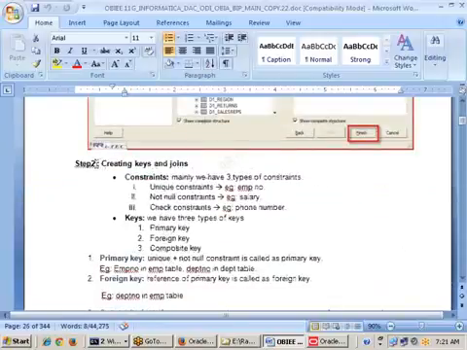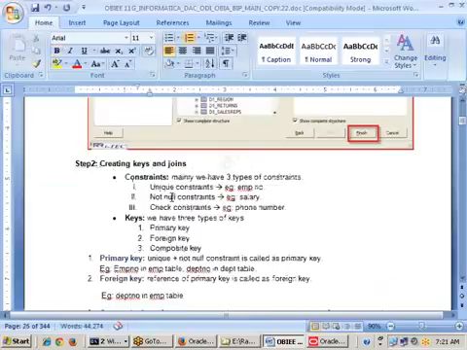Step 2. Step 2 is what, sir? Creating keys and joins. This chapter is very, very important. From an interview point of view, guaranteed 1 or 2 questions we are going to get from here.